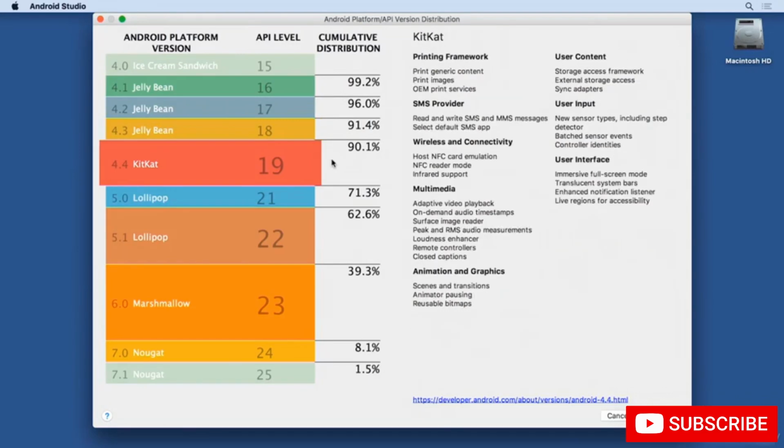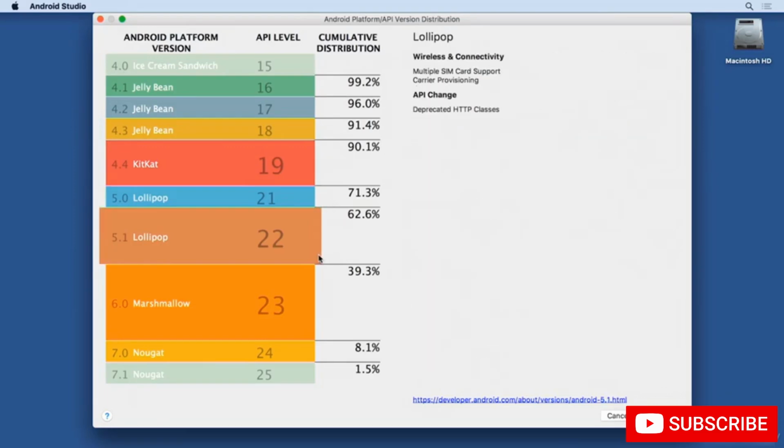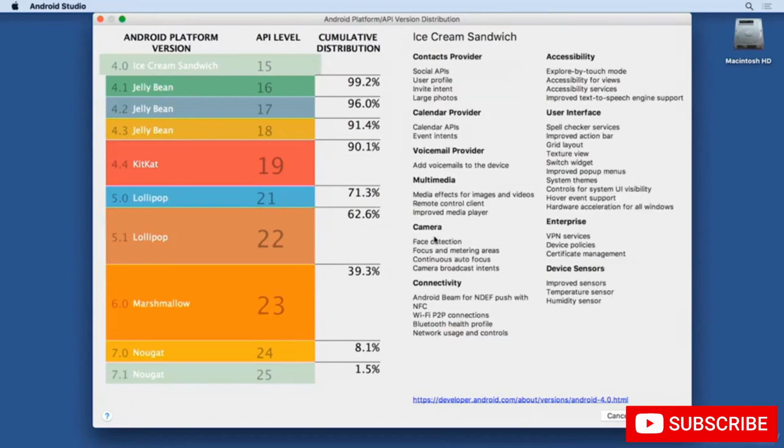It really depends what you want your app to do. You will need to review the list of features that you need and then decide how many people you want to support. For our first app, we will choose the lowest version, 15. Click OK and then press next.